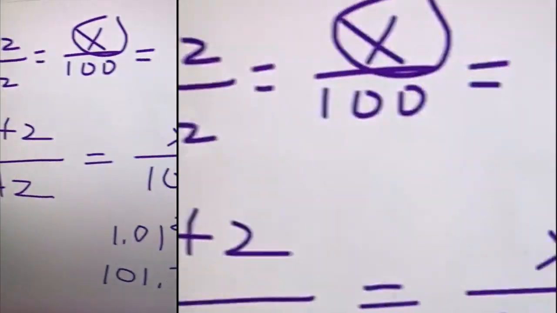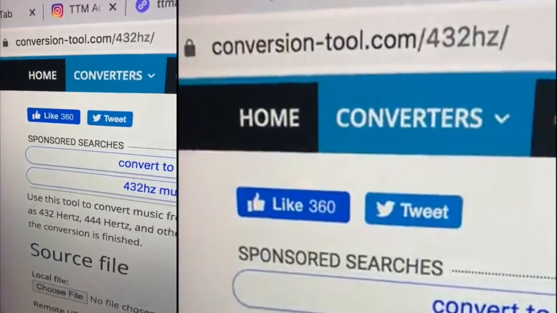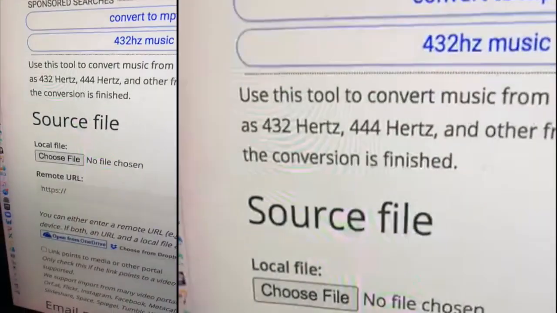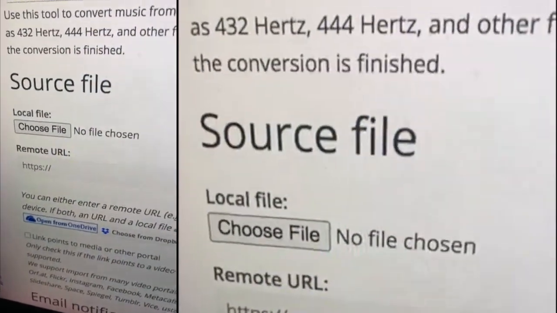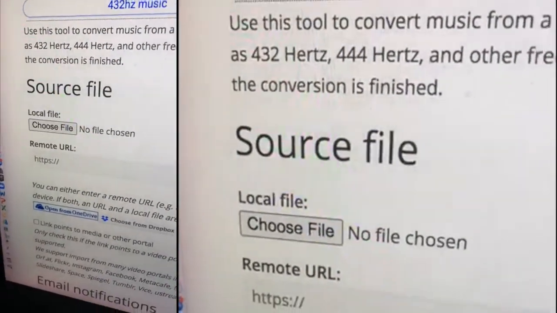All right, so that's basically it. Now you can do this for free. If you go to conversiontool.com/432 hertz, they have a whole thing. You can just import your file and it'll convert it for you, right? But I was just showing you the math so you know the difference.